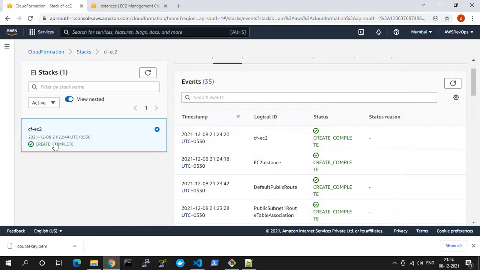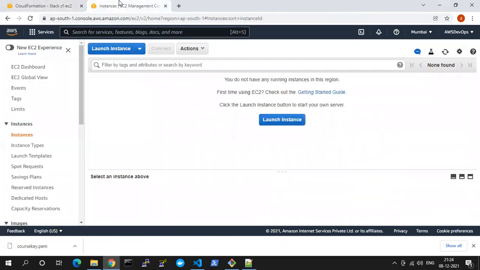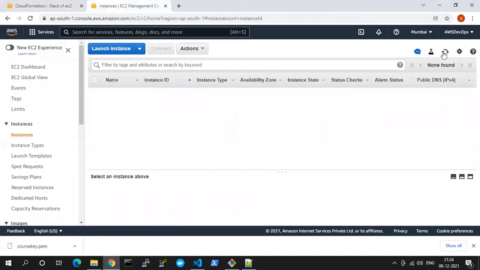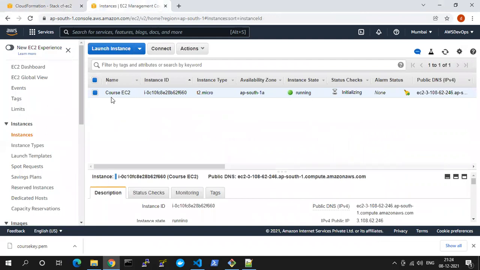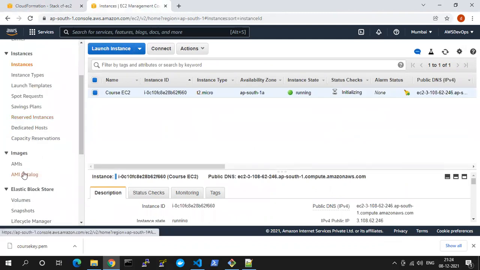Now see, this is done. EC2 instance created. Now if you go to the instances, just refresh. Now see, we are able to see course EC2 that is going to be run. Now again, everything is clear.